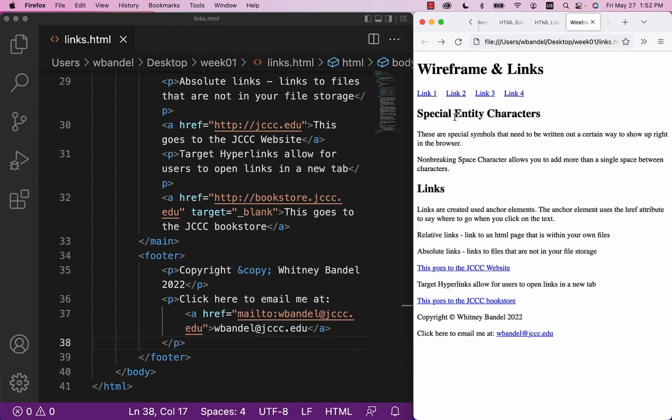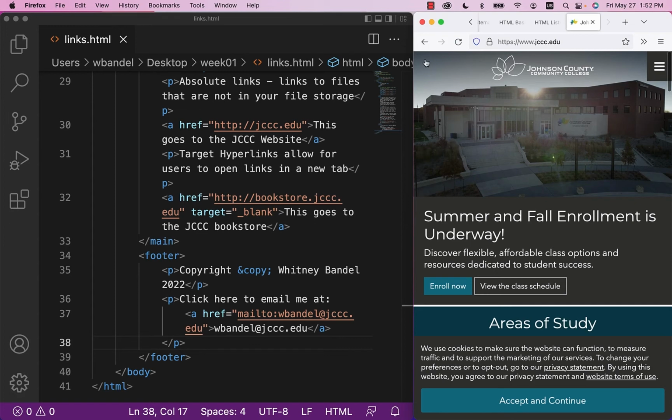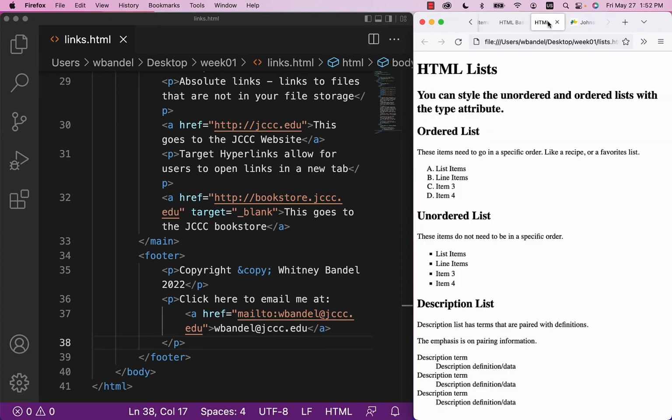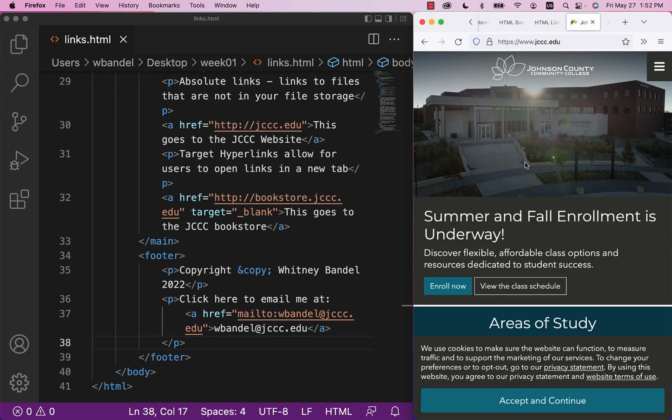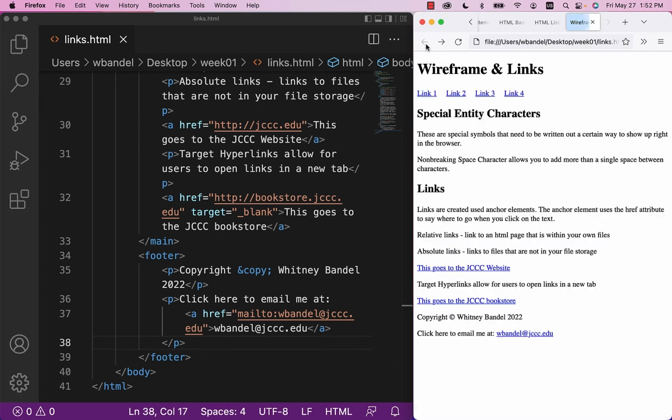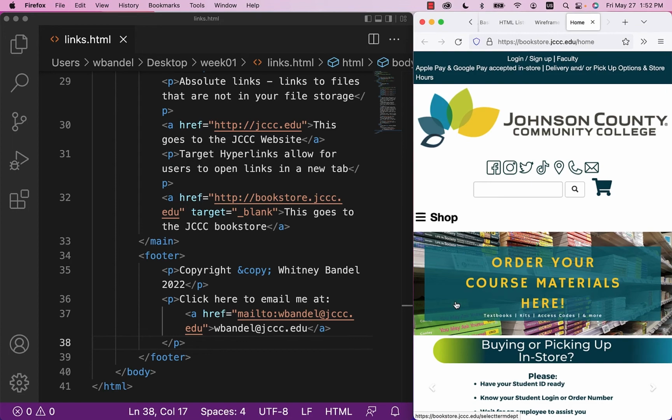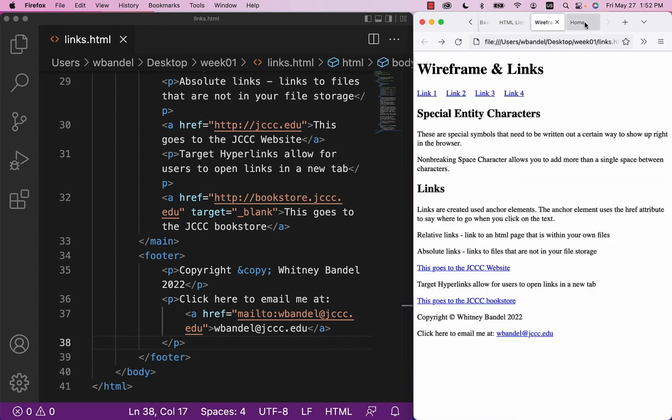It's just that the file is not there. Same thing, this should take us to, and you can see in the bottom where it says desktop week 01, link 3 when we hover over it. And then this one is taking us to our campus website. You'll notice that I can't go back. It didn't open in a new tab, so I have to hit the back button, versus this one, if I click on it, it opened in a new tab. So this is really convenient.